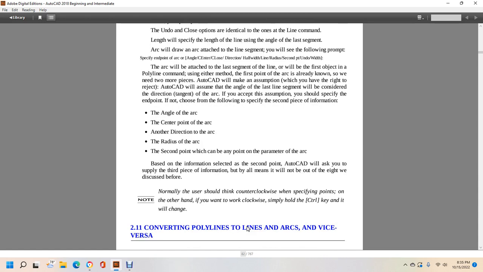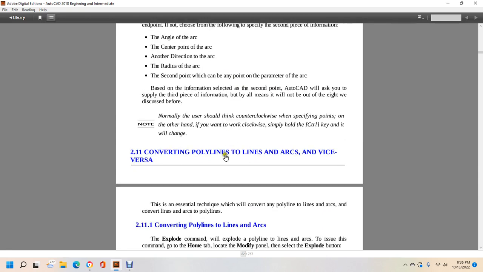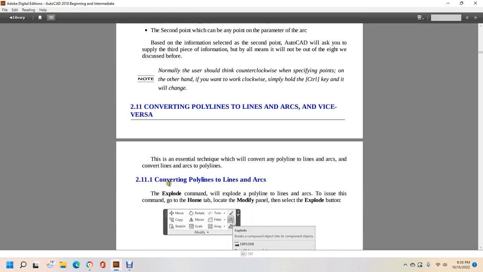It will change, converting polylines to arc lines to arc and vice versa. The essential technique of the will convert any polyline to lines and arcs, and converting lines to arc to polylines. Converting polylines to arc. Explode command, explode with the polyline and lines to arc. This is the command with the Home Modify panel.